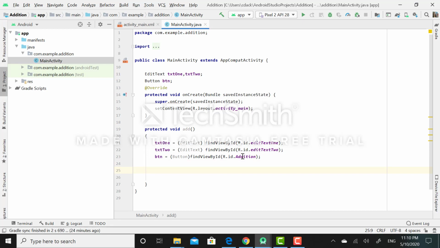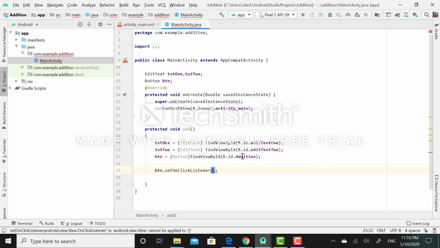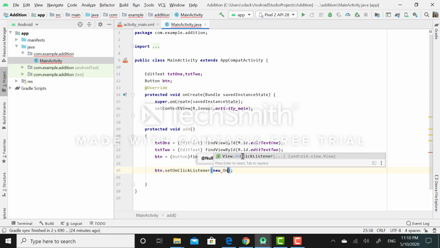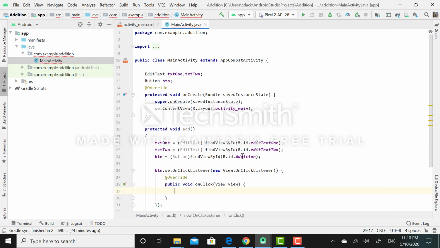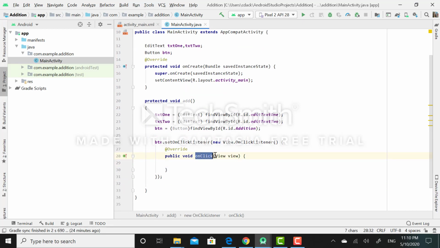So later on I will invoke setOnClickListener method, btn.setOnClickListener. Here I will invoke the onClickListener interface, new onClickListener. So after invocation of this onClickListener interface, I will use its abstract method onClick method to perform addition of two numbers.